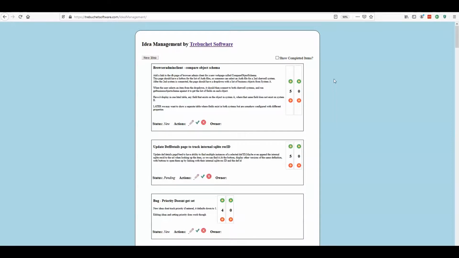So this is going to be something that we're going to use internally for our own development and feature tracking, but it's also something that we're planning on having as a feature or a product offering in the near future.